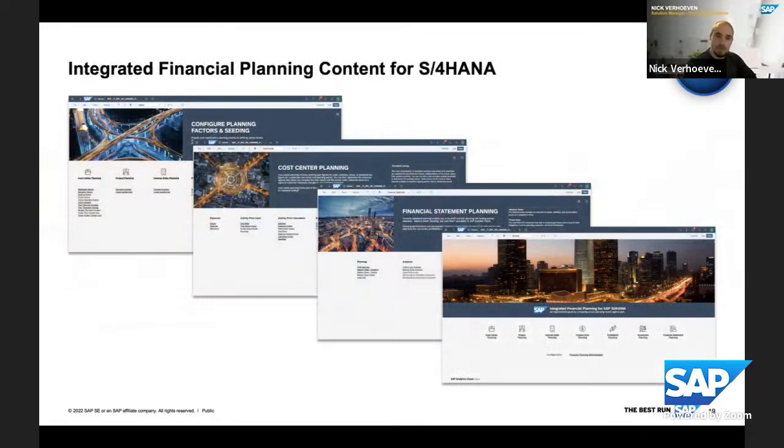Now, if we look at that business content, I'll take one example here, which is the integrated financial planning content for S/4HANA. This is an accelerator to set up your FP&A journey. This accelerator is aligned with S/4HANA as a source, meaning it is shipped with connectors. It comes shipped with the master data structures that you'd expect from S/4HANA. And it comes shipped with input sheets and models and business logic in between.